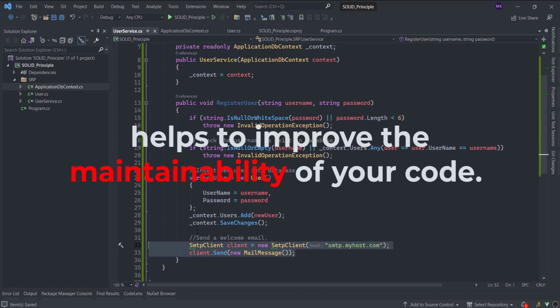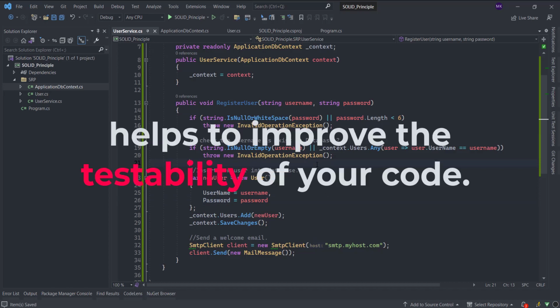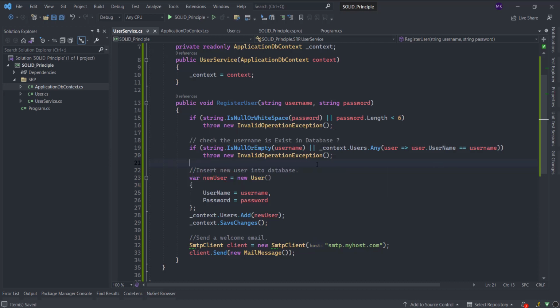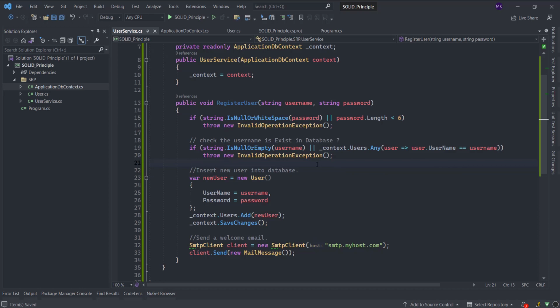There are several reasons why SRP is important. Firstly, it helps to improve the maintainability of your code. When a class has only one responsibility, it's easier to understand and modify. Secondly, it helps to improve the testability of your code. When a class has only one responsibility, it's easier to write unit tests for it. Finally, it helps to improve the scalability of your code. When a class has only one responsibility, it can be reused in different parts of your codebase, making it easier to maintain and extend.